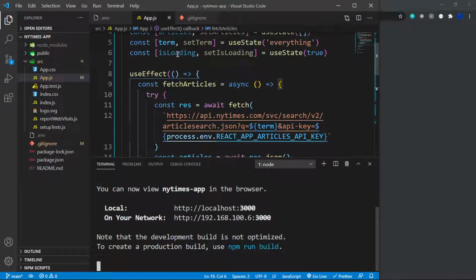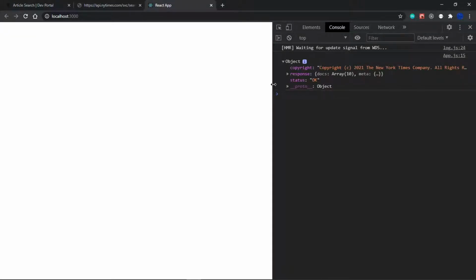Okay, so our dev server is up and running, or almost up and running. It's still loading. It's taking quite a while. Okay, there you go. So I'm going to open up my console right there, and we should get an object, which is basically correct.